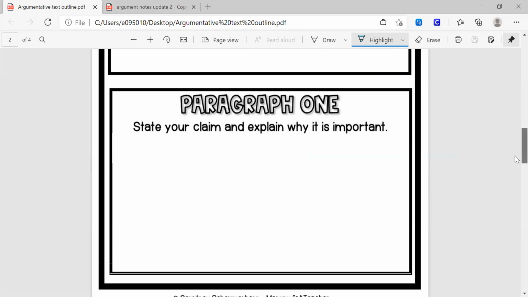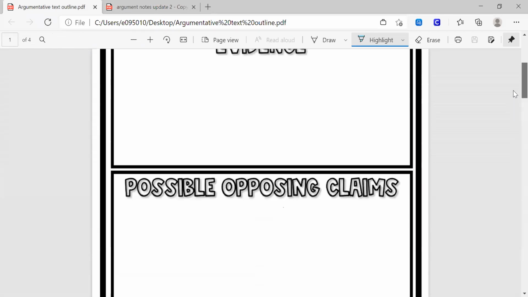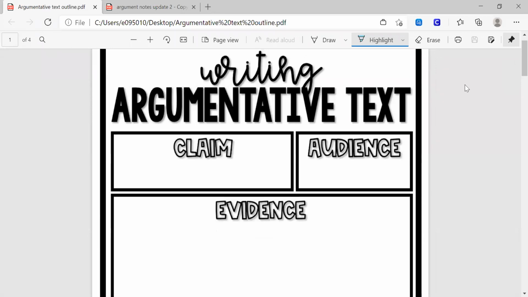That's a lot for us to cover. So let's recap really fast. We're gonna start up here on page 1. You've given me your audience. This is either Miss Stone, Miss York, or Miss Bolden. Our name is going here. Your claim, you're telling me which side of the issue you're on.